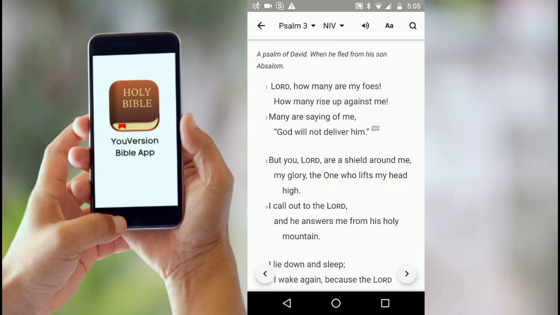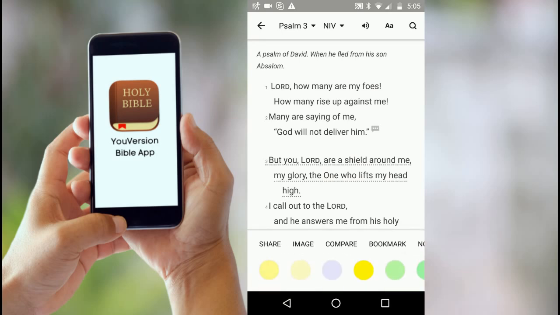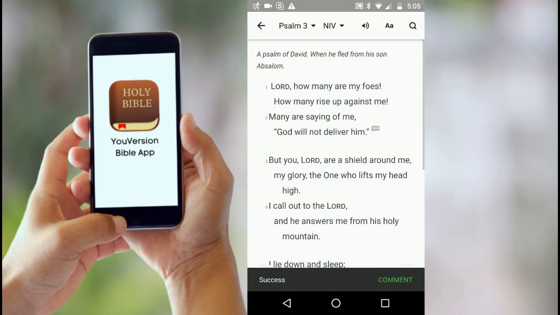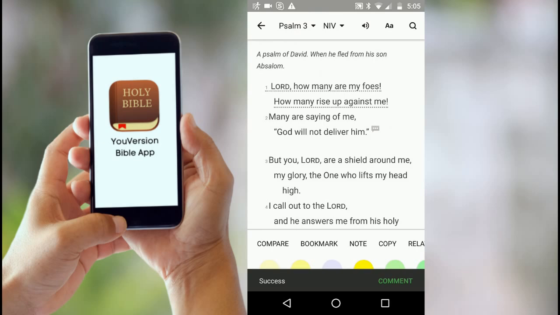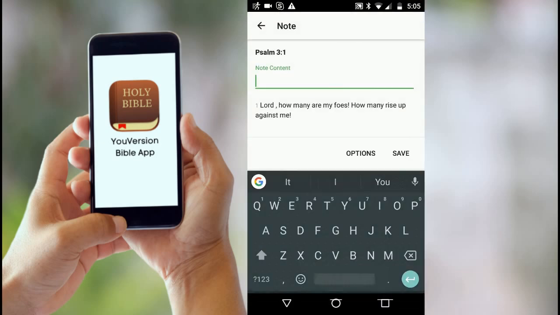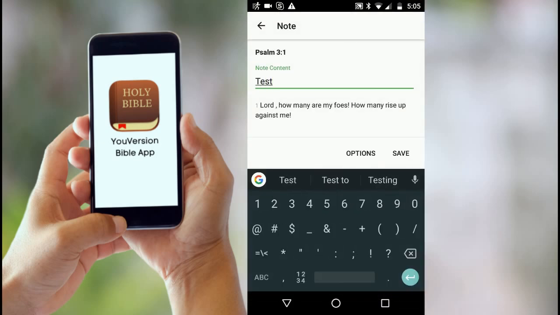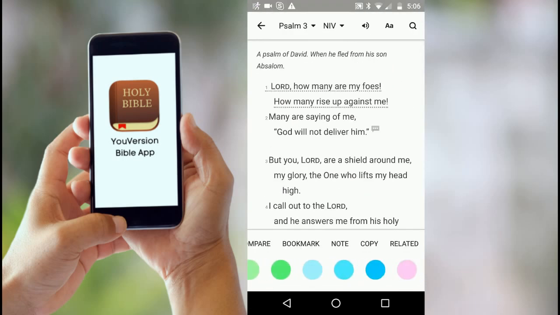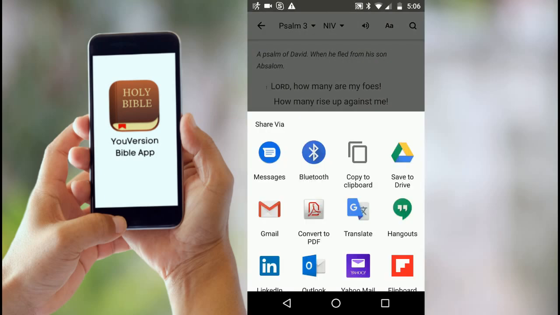You can touch a verse and highlight it, color, touch it again and remove the highlight. Touch a verse, and you can actually do more than one verse and highlight it at a time. I can make a bookmark with those and save it. I can touch a verse and add a note. Test 2 is my second note. You can share it, and it gives you all your share options.